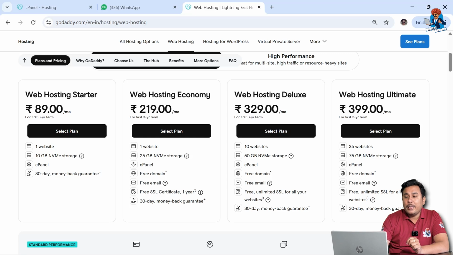You can go with either web hosting economy or web hosting deluxe. If you are creating a website for a 1 year term only, then I would suggest this one. But if you are looking at a longer vision, if you want to run that particular website for many years, then I would suggest this one, web hosting deluxe. It would be much cheaper. And the web hosting ultimate plan is also a good plan, but in that case when you are running multiple websites.